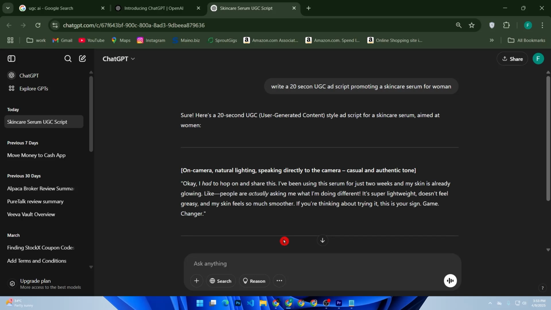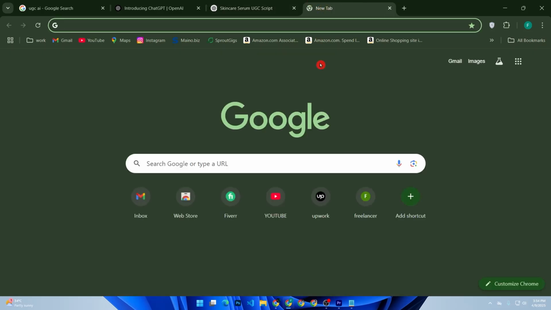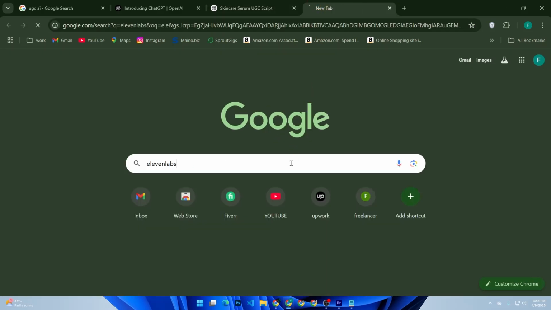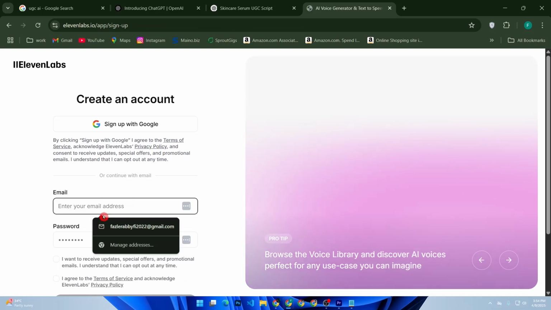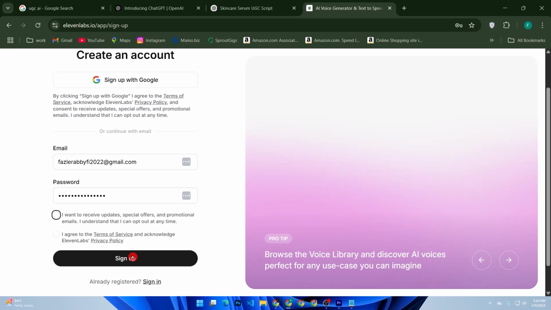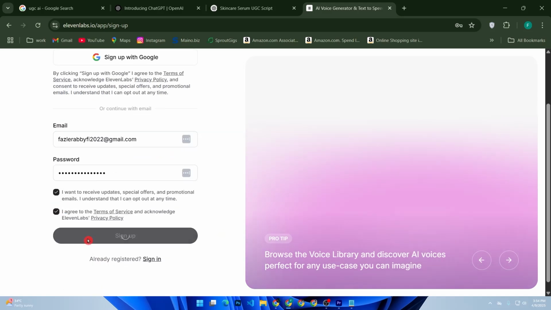Next, use an AI voice tool like 11 Labs, free limited use, TTS Maker, Play HD, or free TTS for natural voices. Choose a voice that sounds good. First of all, log into your 11 Labs account or sign up if you haven't already.